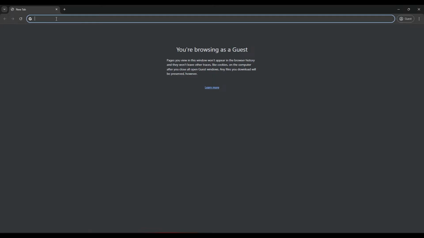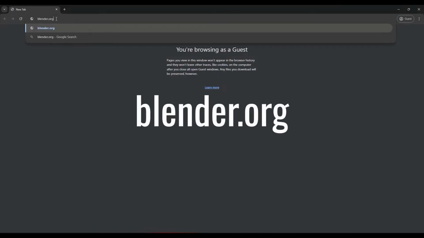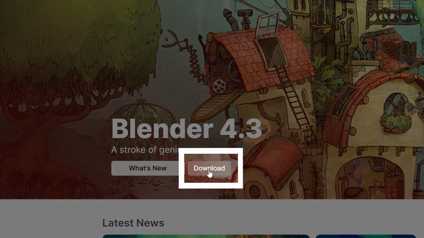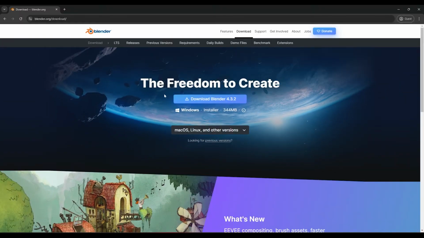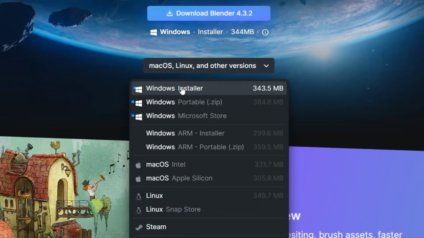First, open your web browser and go to the official Blender website at blender.org. We'll leave a link in the description for you. Once there, click on the download button on the home page. You'll be taken to a page with different versions of Blender for various operating systems. Select the version that matches your operating system.